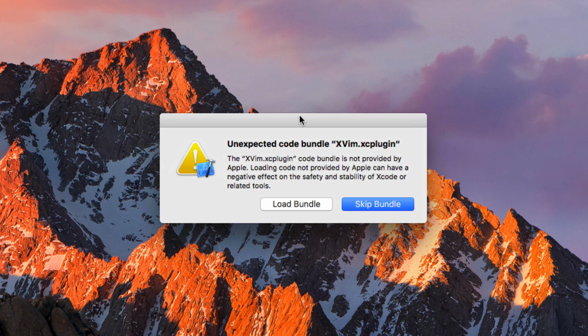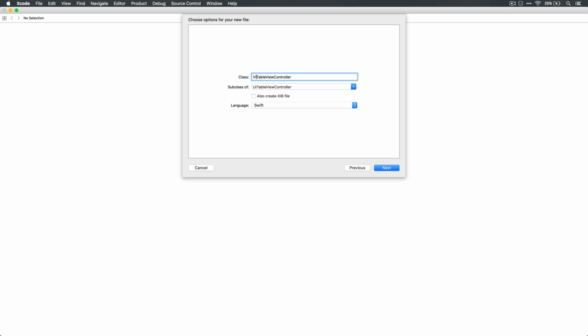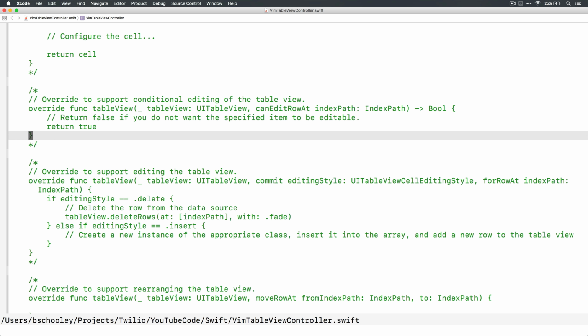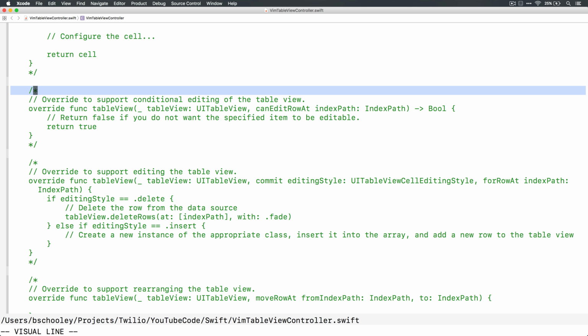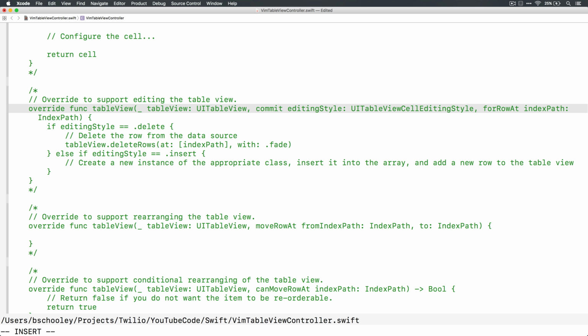When you run it, it's going to ask you if you want to load the bundle. Of course we do. And once that's done, we'll create a new file. I'm going to create a table view controller just so we have some code to work with, just so you can see that I can JK around to my heart's content, go into Visual Block mode, and delete some lines. As you can see, Vim is now working inside of Xcode.